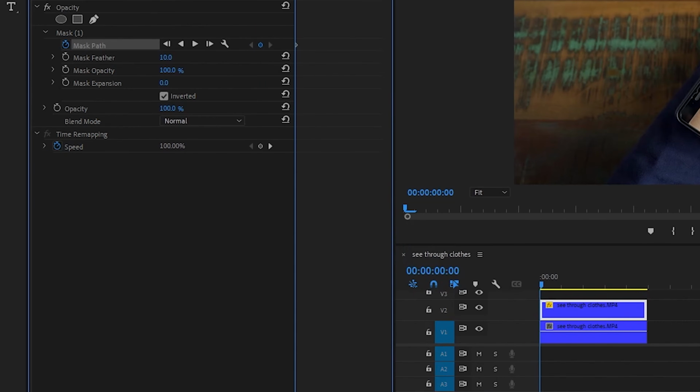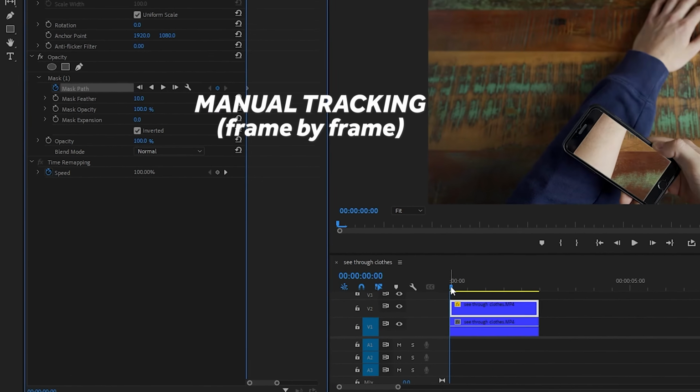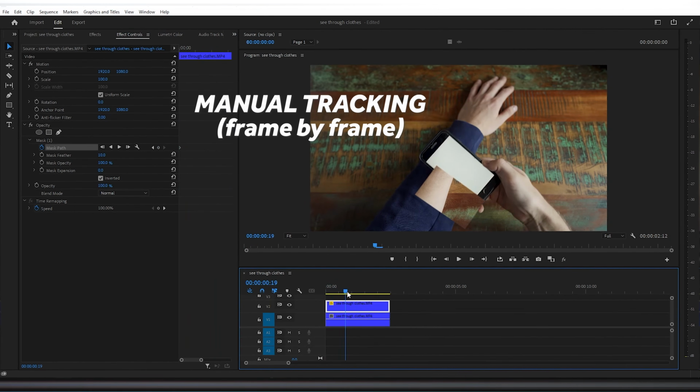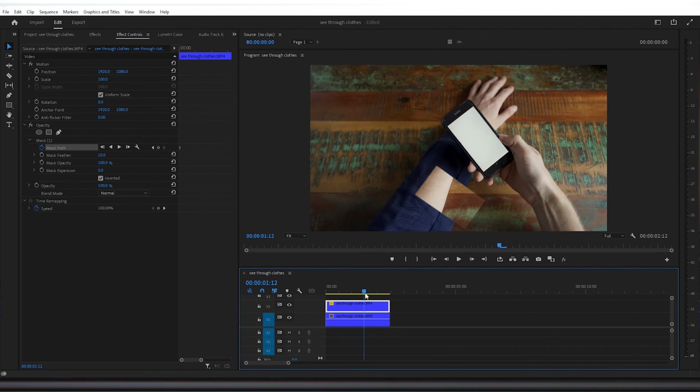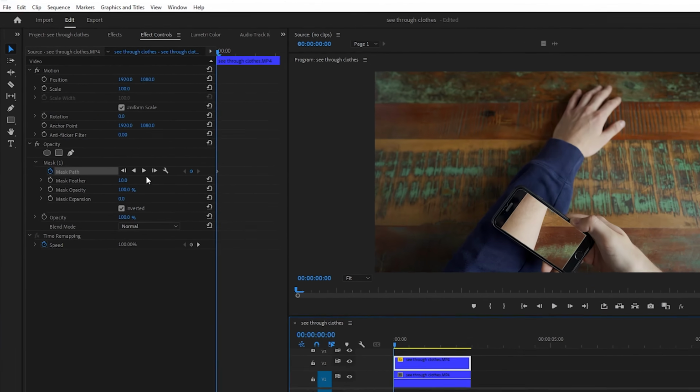Now there are two ways of approaching the masking process for the rest of the frames. You can use automatic tracking using these arrows over here, or do it manually by going frame by frame and moving the dots of the mask. It's up to you what to choose. I always suggest to first use the automatic option to see how accurate it is, and if it doesn't work perfect for you, then you can switch to manual.